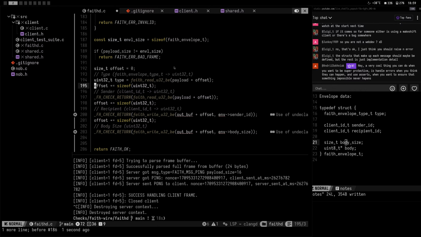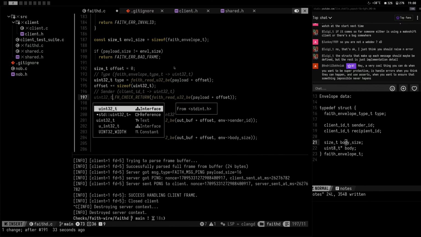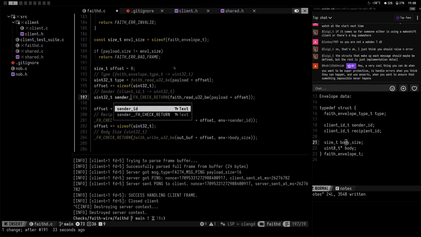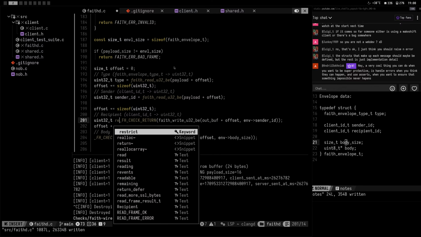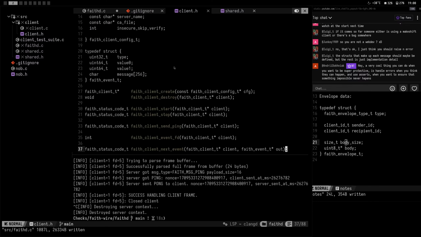Hey, a very cool thing you can do if you want to be super protective is handle errors when you think they can happen and use asserts when you want to ensure that something impossible never happens. Yeah. Okay, so Brovsky, what is up with that keyword? Oops, I think I made a big mistake. Look.